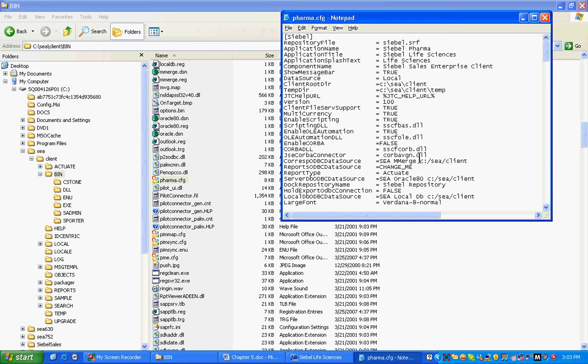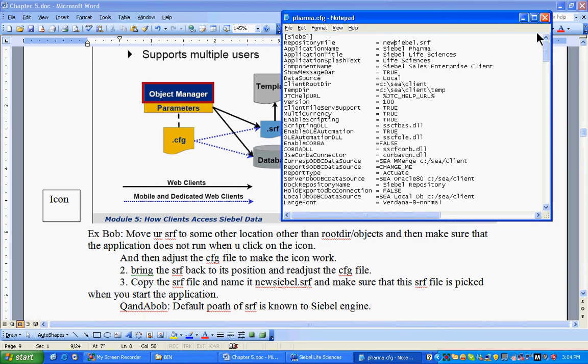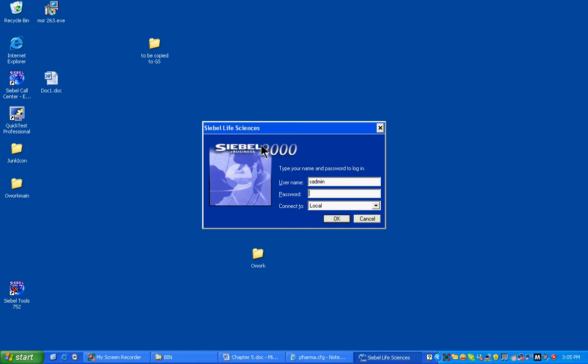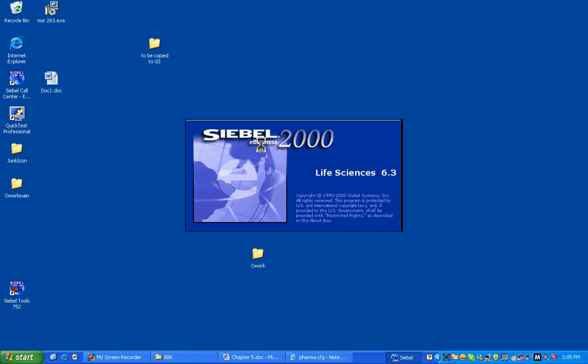One thing still I have doubt. Yep. Instead of making this as new, we are changing the name of the SRF file here. I'm gonna save it, and now the new one will be picked. I close it. Now it will work. Yeah, it will work definitely. Otherwise, it will not work if you don't change it.